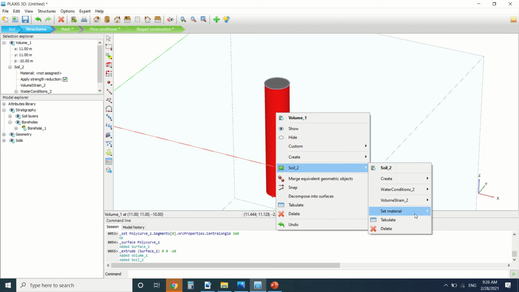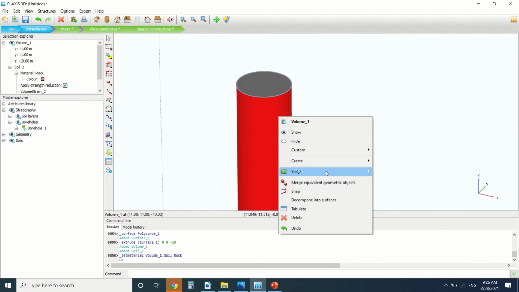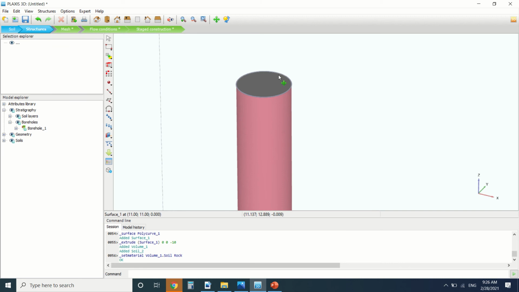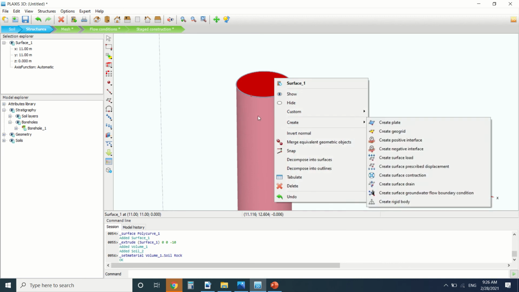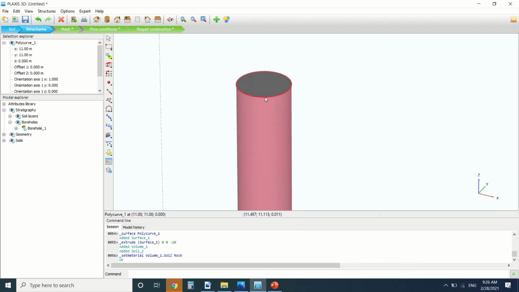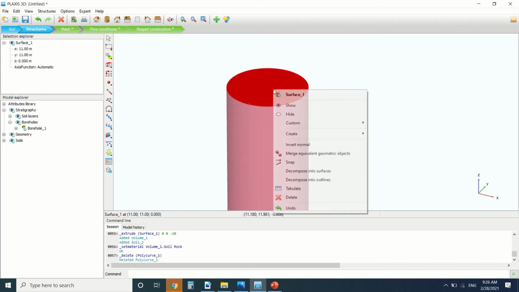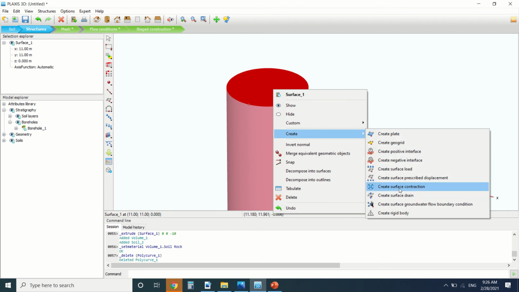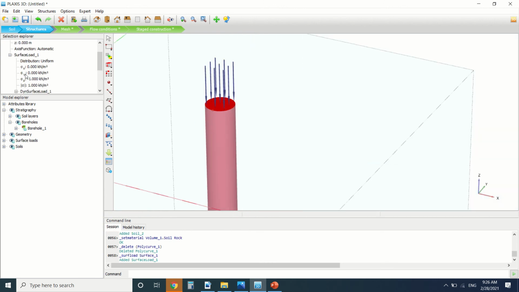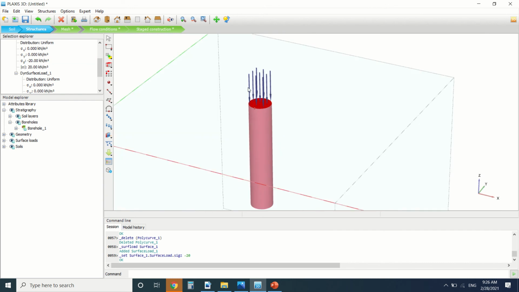We should assign the material, which is rock, and we should create a load. We can also create an interface, but I won't create it. You can create it by extruding this line, which will create a surface and an interface. I'll delete this line now and I create a surface load, which is minus 20 kilonewtons, equivalent to 2 tons. If you need to draw more columns, you can just use the array or draw another circle and do the same thing. This column has a diameter of 1 meter.